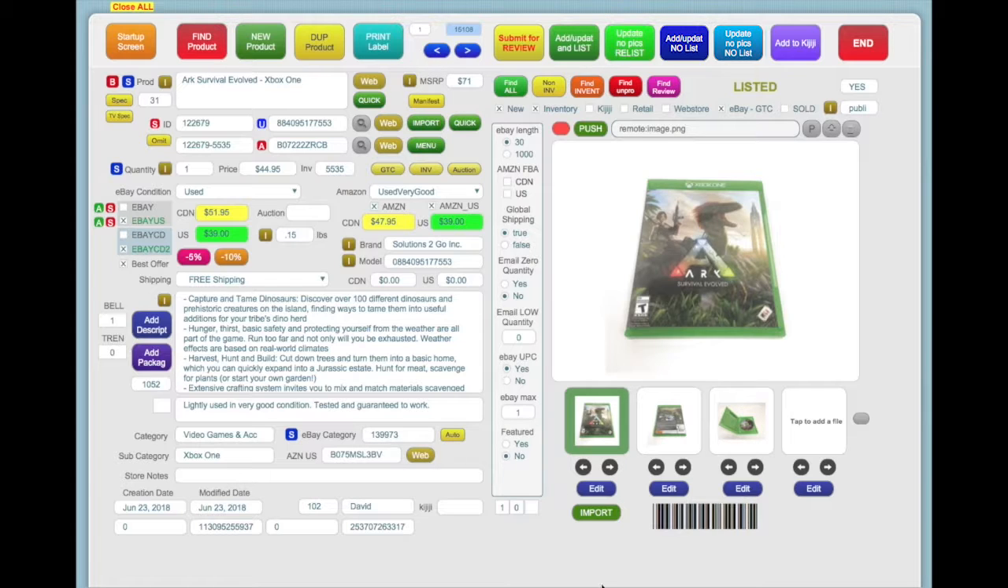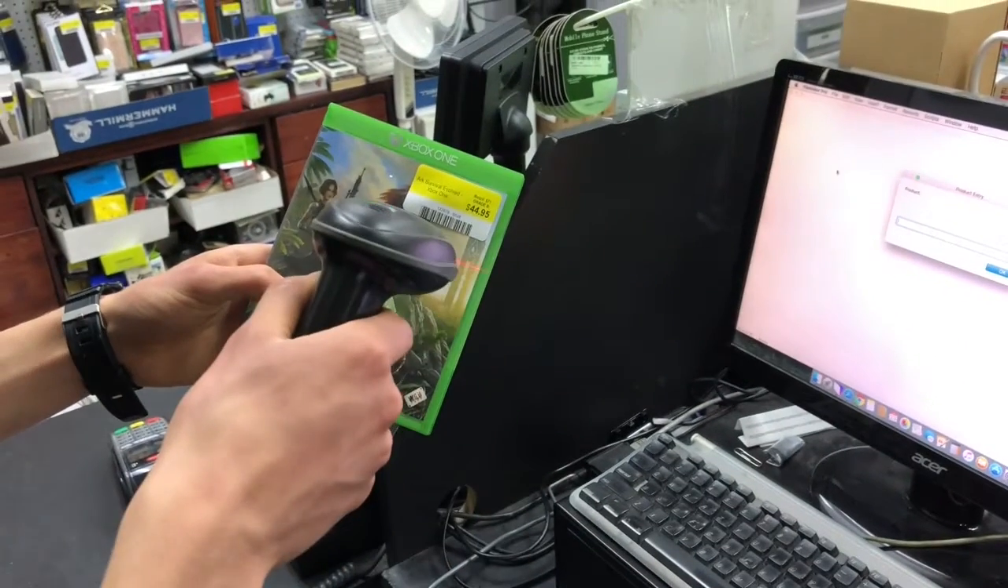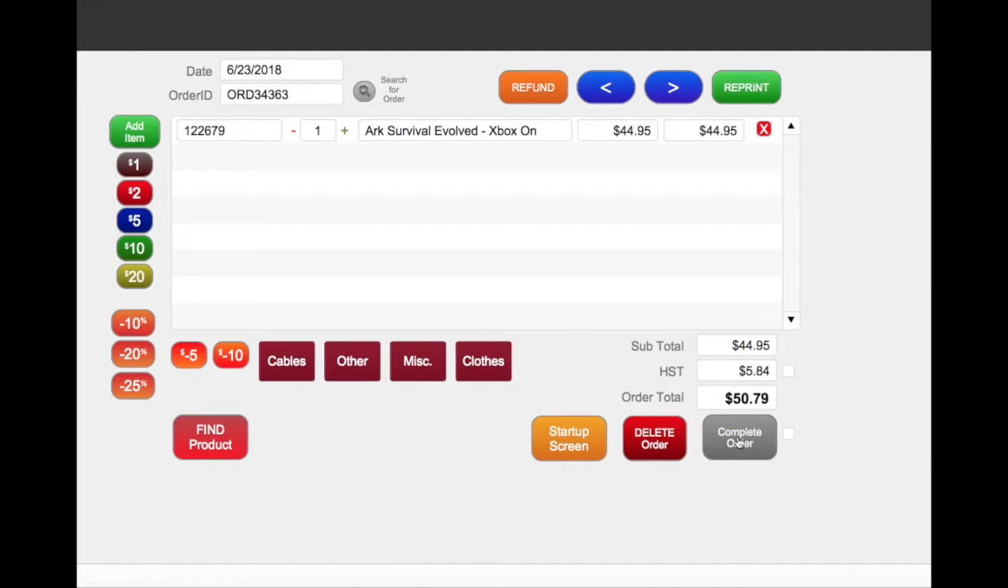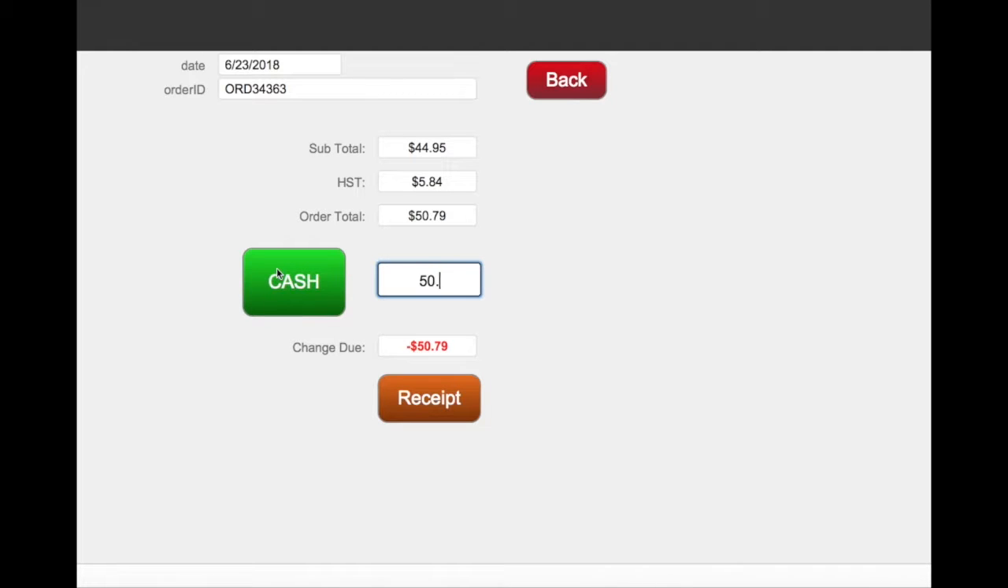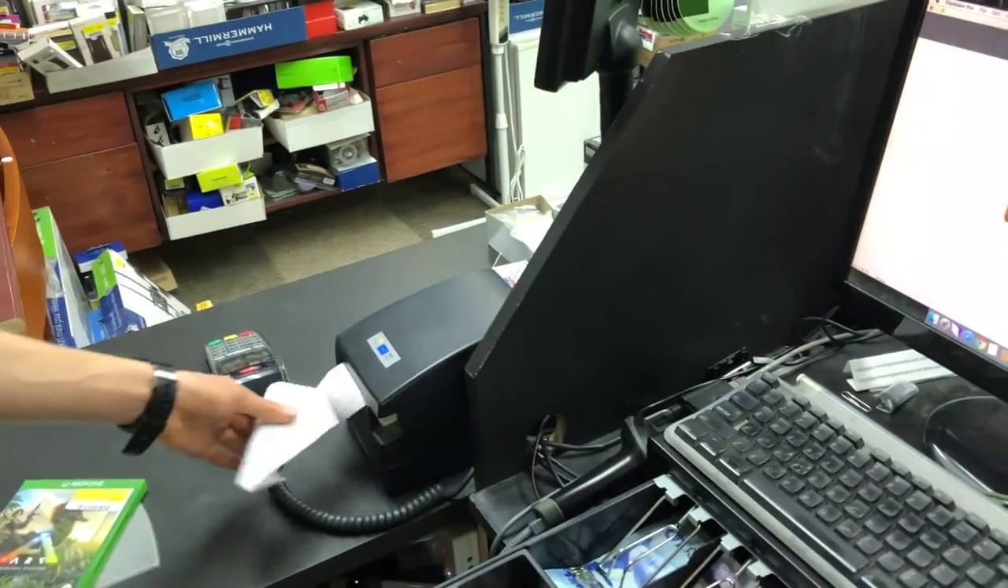However, it's also available in our store, and what would happen if someone was to buy it? Let's find out. From our cash register screen, we can go and scan in the item. It will populate the order form, and we will complete the order. They will purchase it with cash. We will calculate the change due. We will print out a receipt for them. It opens up the cash drawer.